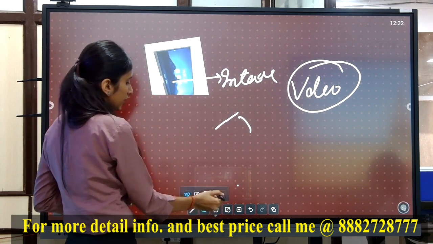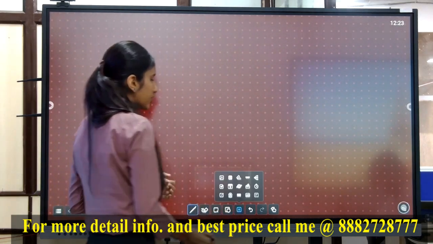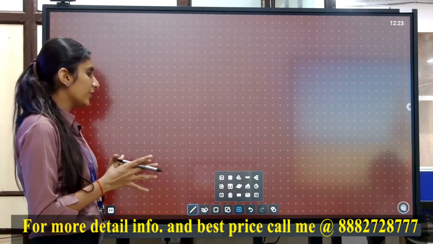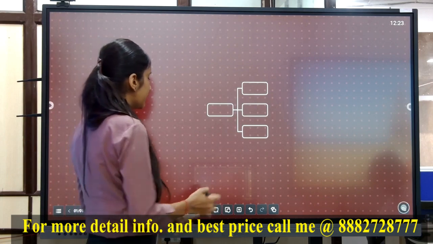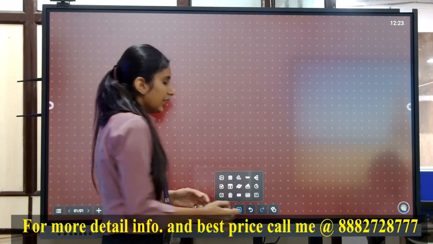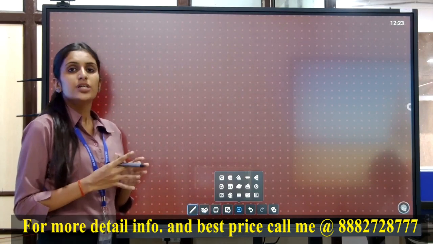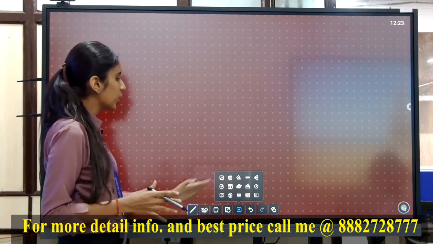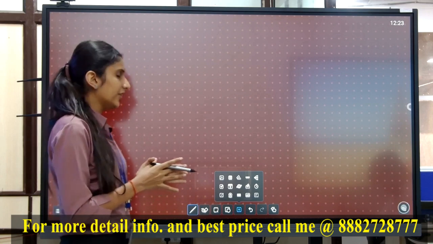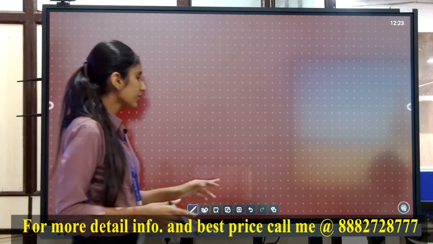Now the next feature is, if you want to import some table or if you want to insert some mind map. So a mind map can be inserted like this, a table can be inserted, images can be inserted. So you can insert various things on your whiteboard. As you can see the options, you can insert anything you want to, right?